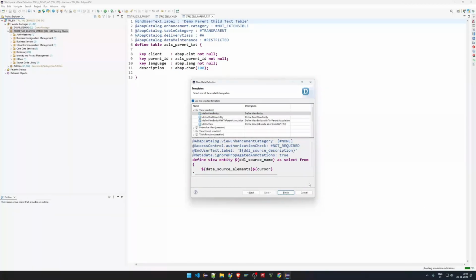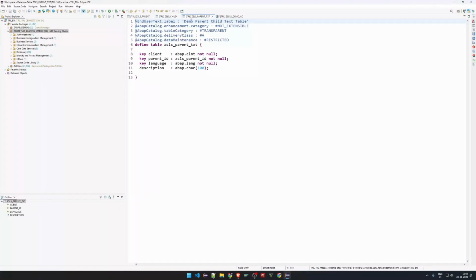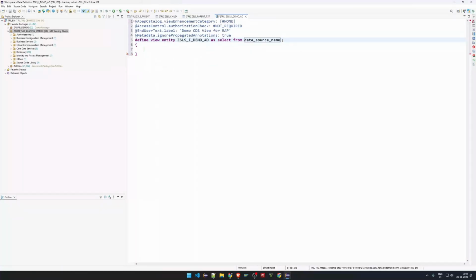If you see, this code is auto generated and it says define view, and this is the view name, and select from the data source table. We have created some database tables, so let's select any table. We have to just give the table name, and under these curly braces you have to write your code.